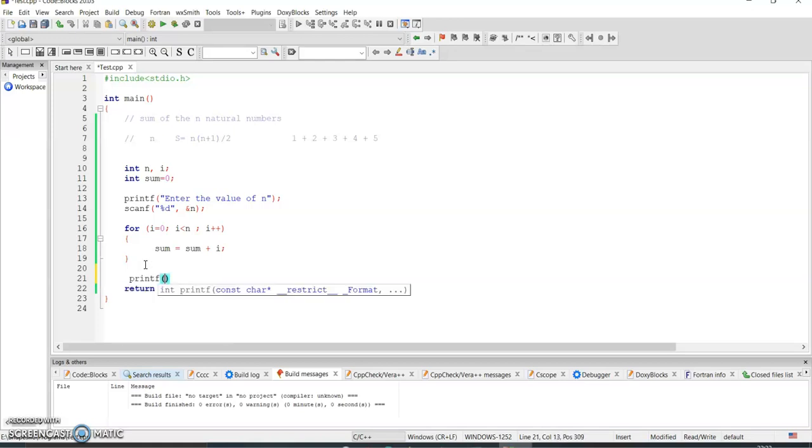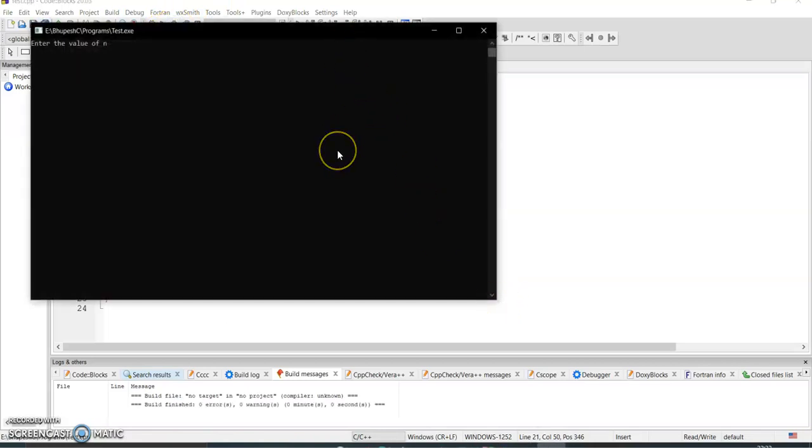Printf, the sum of n numbers is percentage d. So the sum of n numbers is equal to sum. Yes, let the value of n be 5.